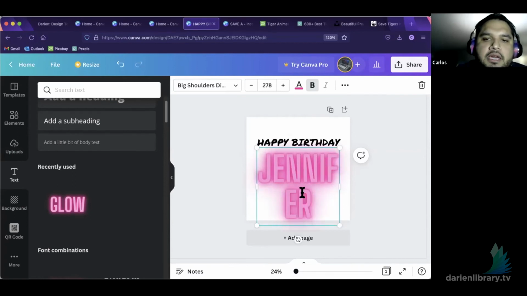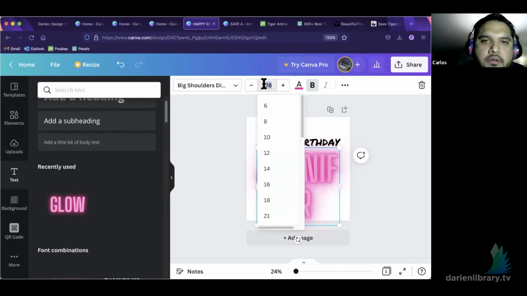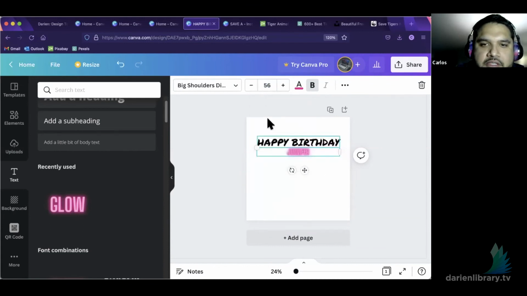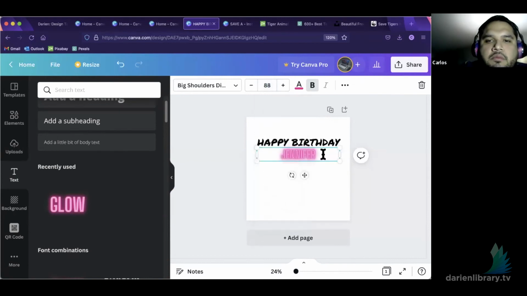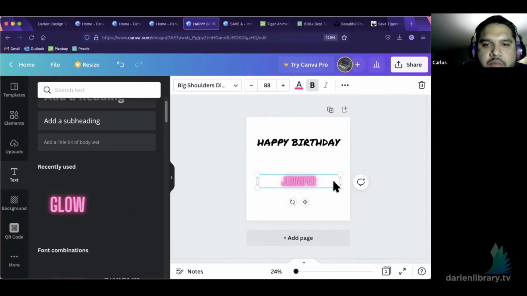And it's really big, so I'm just going to make it small. I'm going to go to the font size, and if you end up doing stuff like this on your phone, just make sure you get a stylus pen. It's a lot easier, because other than that, you're using your finger, and it's really hard to manipulate this project. Okay, so we have happy birthday, Jennifer.